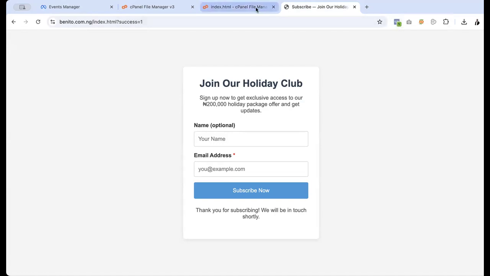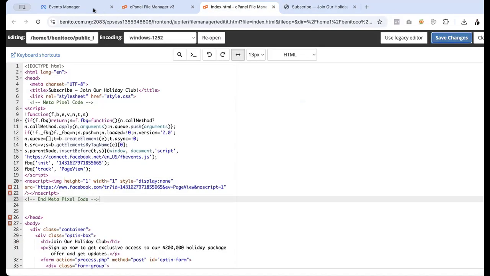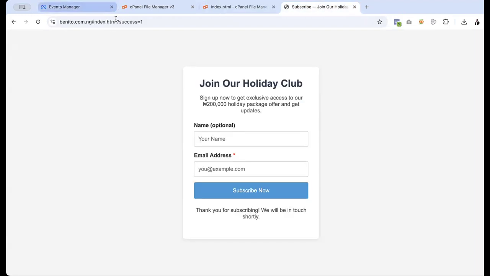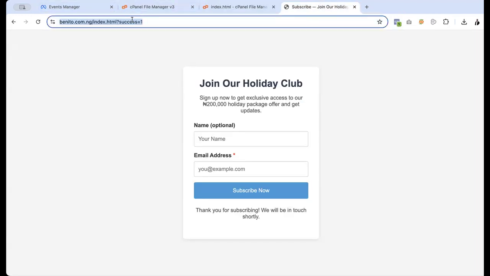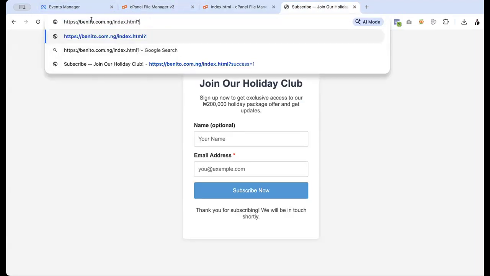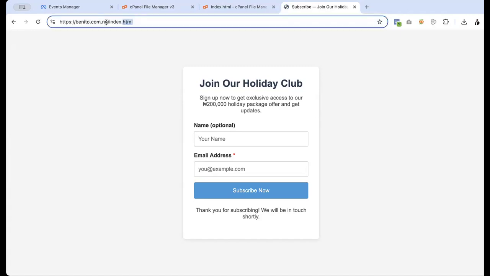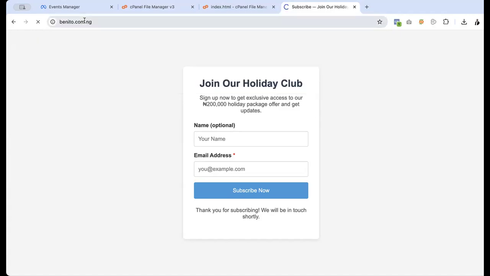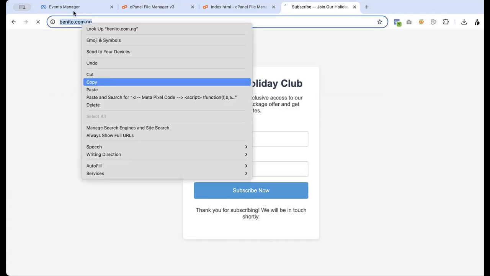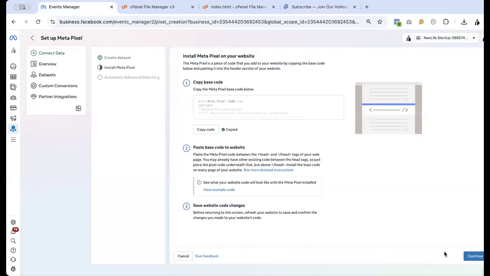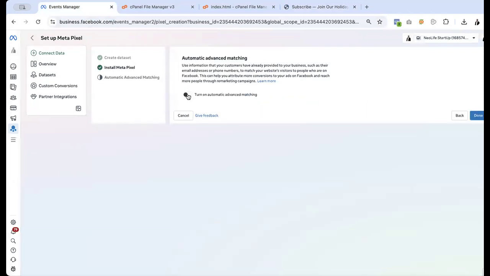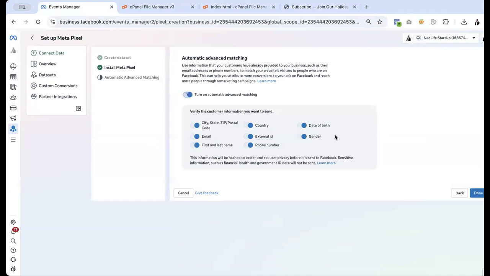But it doesn't stop there. You also want to confirm it. So how do you confirm it? You can say next. You can turn on automatic matching so that it collects customer information, but we're not collecting this type of data. But you can still do it.